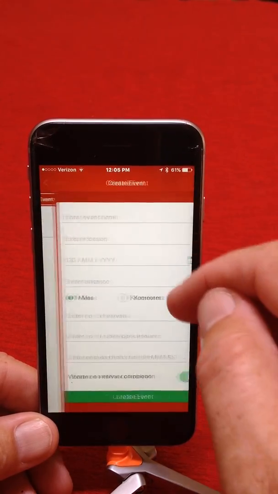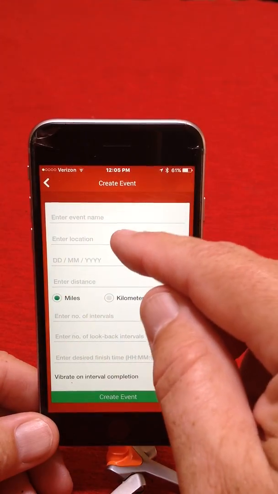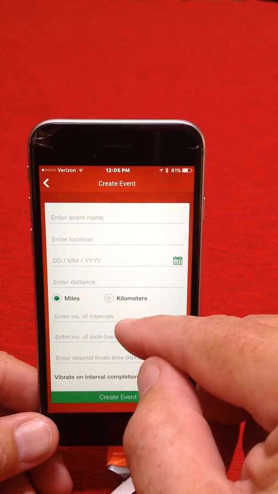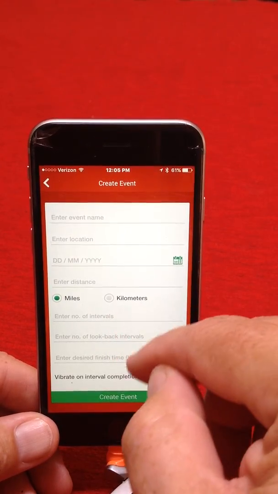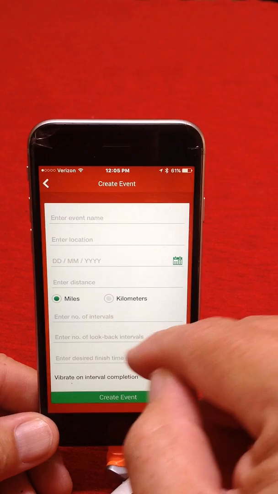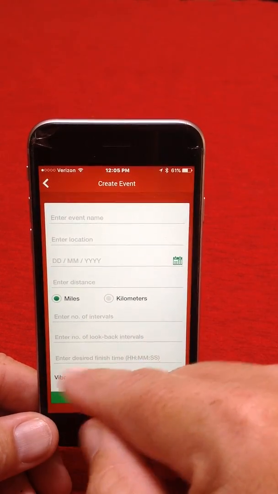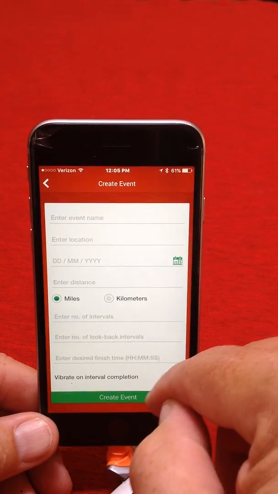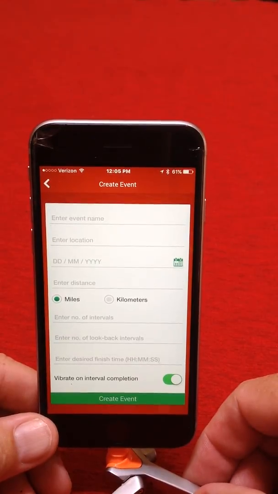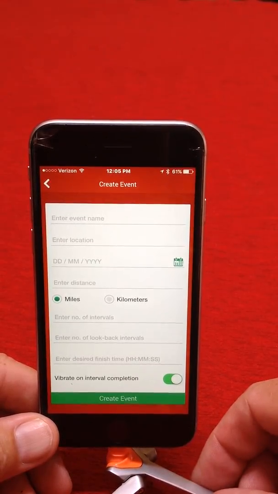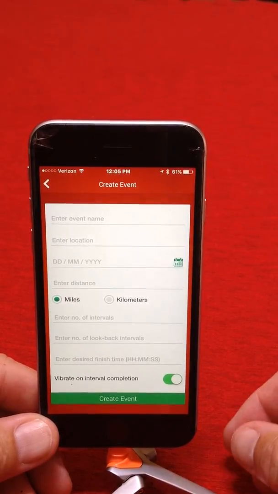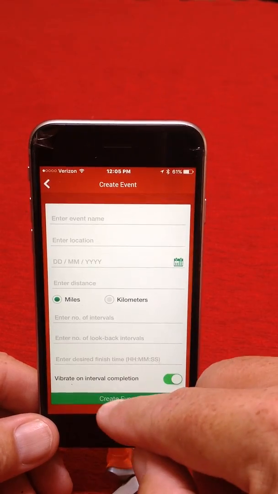And then over here we have where you set up the event: the name, location, the date, the distance, the number of intervals, and look-back intervals, which I'll talk about later on. Those are part of the patented function of the app, and also your desired finish time. And down here, I suggest that the users choose to have the phone and the Apple Watch, if you have the watch, vibrate at the end of each mile or kilometer to alert the user to look at their data and see how they're doing.